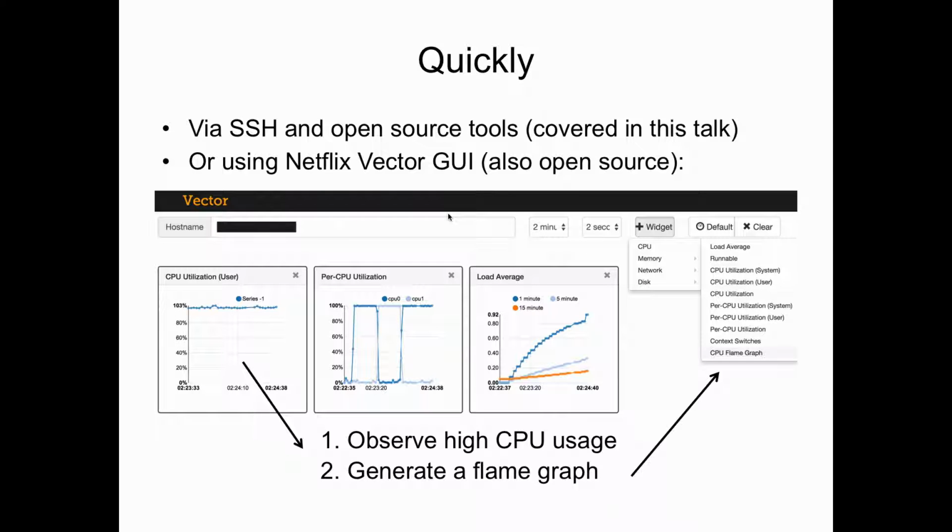Quickly. We have an open source GUI we're developing called Vector, and that's a screenshot. If we see utilization is high for an instance on our cloud, I want to be able to click a button and have it completely tell me why. Break down that CPU utilization into the components.